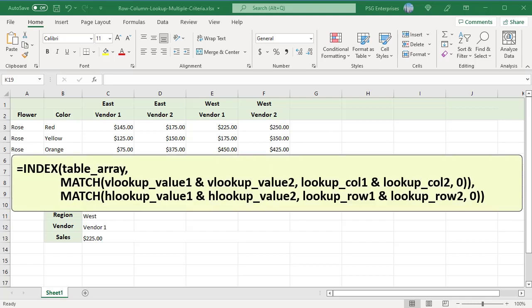Here is the generic formula using INDEX and MATCH functions for multiple criteria in rows and columns. Table array: data values excluding column and row headers. VLOOKUP value 1, VLOOKUP value 2: the values you are looking for vertically in columns. Lookup column 1, lookup column 2: column ranges to search in, usually the row headers.